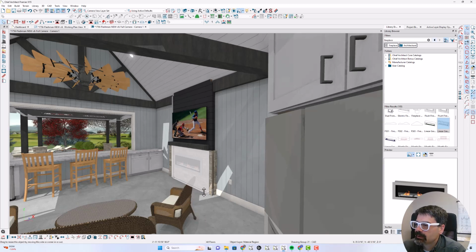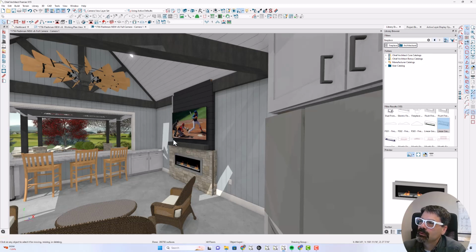that is our tip for today. Using the object eyedropper, I'm finding so many more cases where I'm using the object eyedropper to apply new materials, whether that's material regions or walls or rooms. It's very handy. Hope that helps.